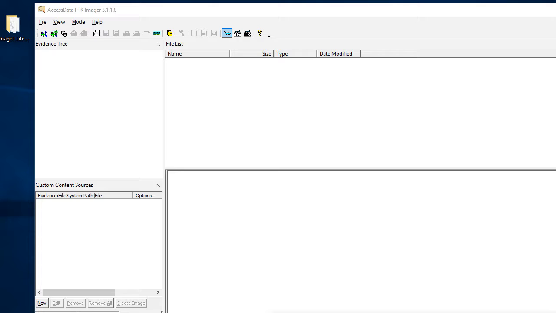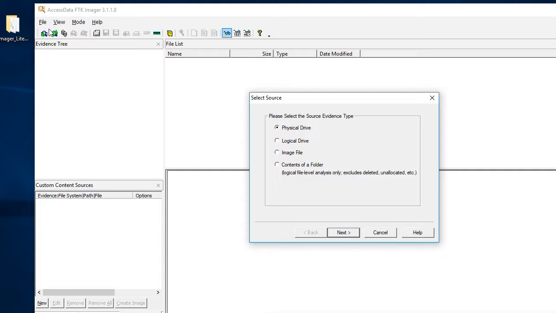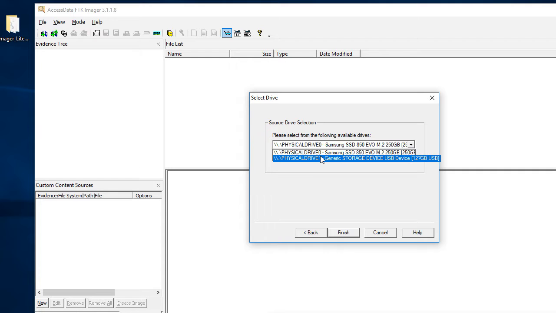Alright, so now that we have the hard drive connected to our write blocker and the write blocker is connected to our computer, you can go ahead and open up FTK Imager, and we can add evidence items just so you can see that the drive is there. It's our 2 terabyte drive, which I need to plug in the USB cable here. Just 1 minute.